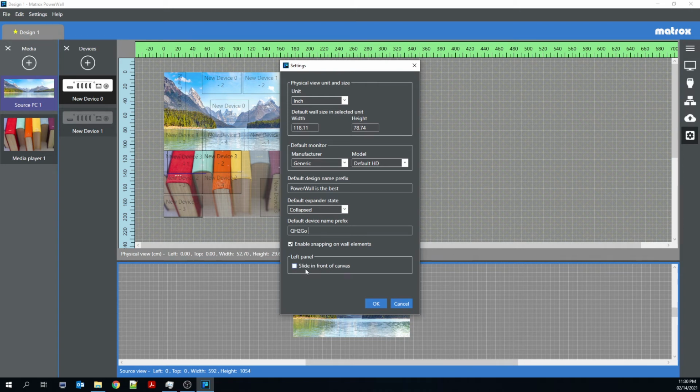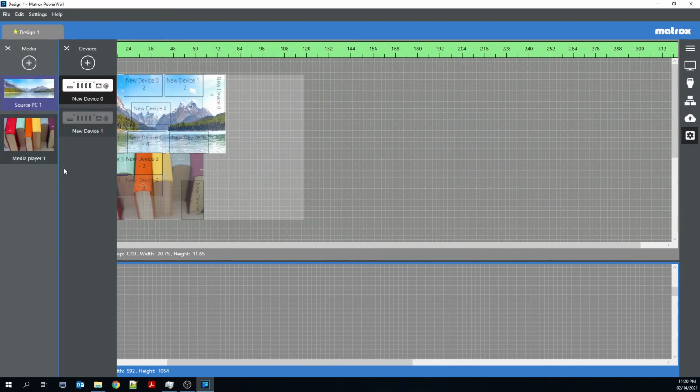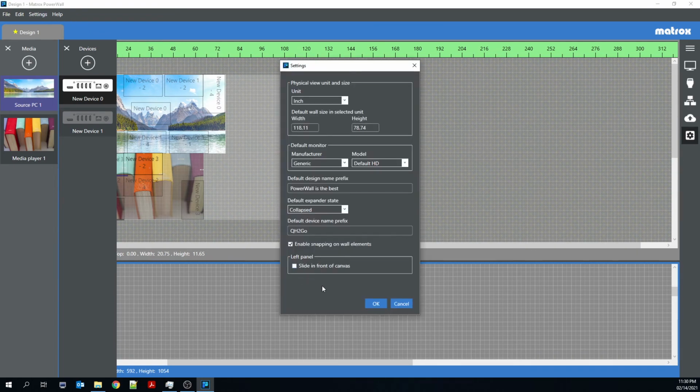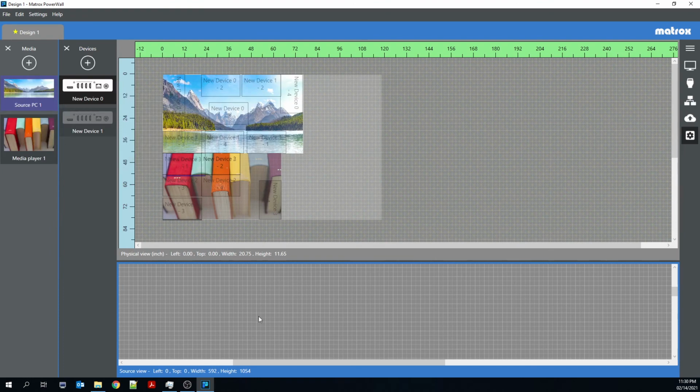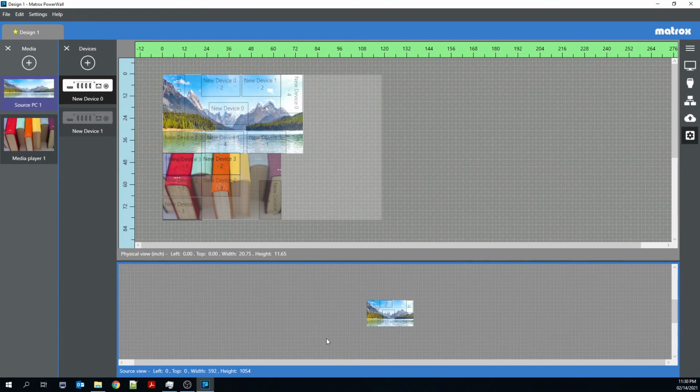Left panel, so slide in front of canvas. Here you see that these two menus are expanded, but it's not going over my physical or source view. If I were to click this, then you see that once expanded, these actually go over my canvas. I tend to prefer them not going in front, but it's really up to you how you'd like to use the software.